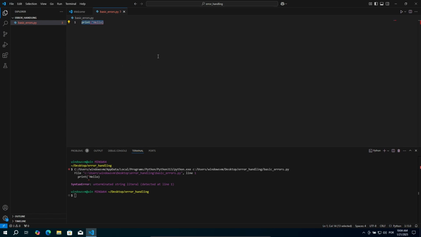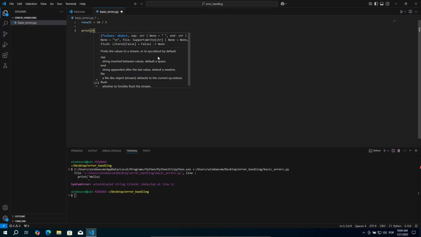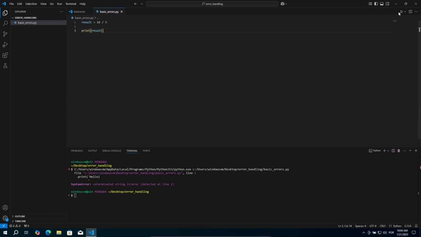Logic errors. Imagine you're writing code to divide 10 by 2, but you accidentally divide it by 5. Python won't throw an error because the code is syntactically correct, but the result isn't what you intended. This is a logical error. Your program runs fine, but the output isn't what you expected due to a mistake in your logic. In this case, the program outputs 2 instead of 5, but since there's no crash, the mistake might go unnoticed.